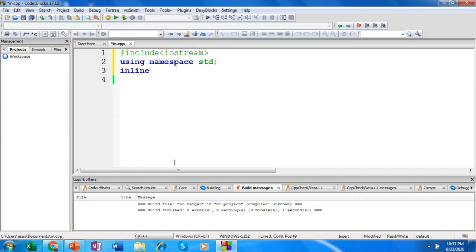Let's say that our function is returning an integer. The function name is square and my function is taking an integer argument a. Now you can define the body of your function. Since it is returning an integer, you need to have a return statement. So return the square of a, that is, a into a.